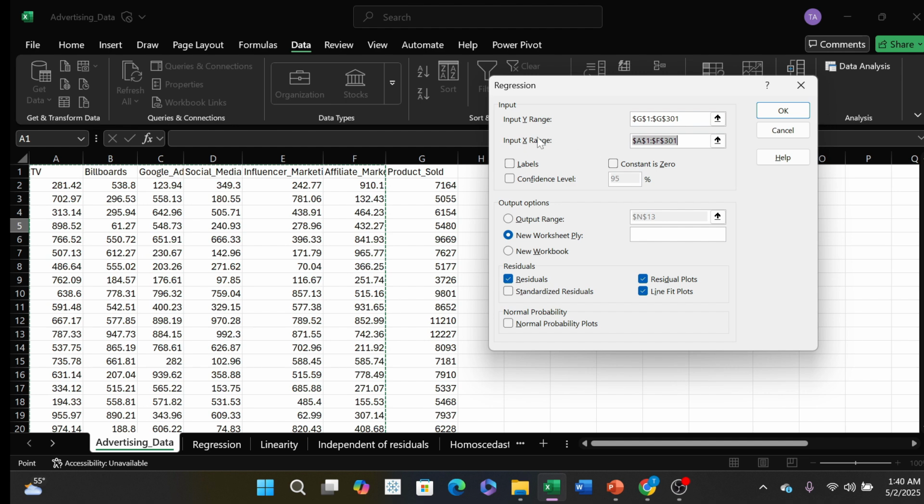Now I want to tick the labels box because I take the non-numeric headers. I want to take this one, okay. Check the residuals, residual plots, and line fit plots. This can help us visualize our assumptions in the next few minutes. Now we click the OK button here, but because I already have the regression table, I don't need to do it again.